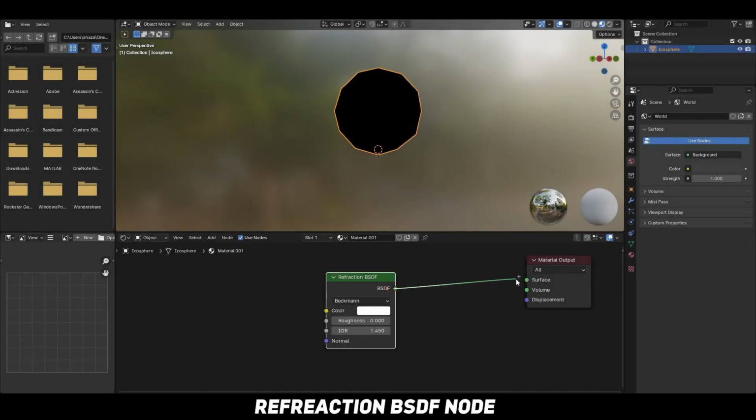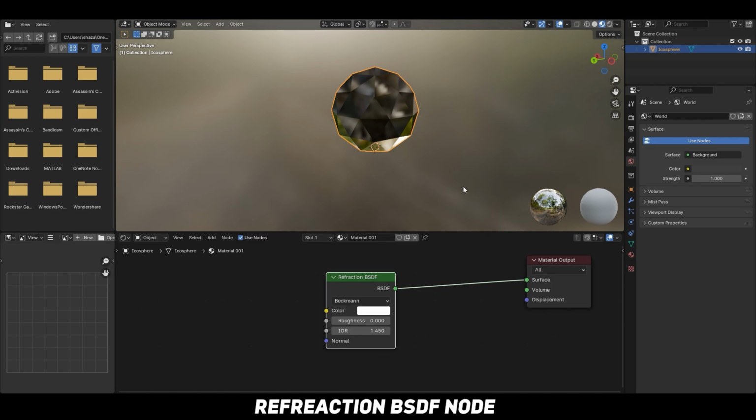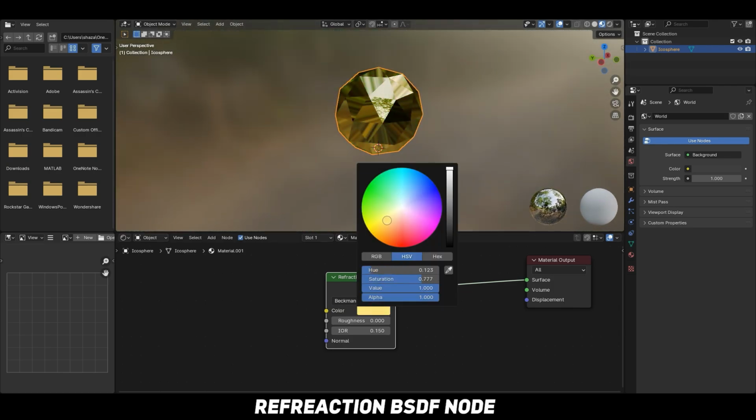The Refraction BSDF node simulates the bending of light as it passes through transparent surfaces, like glass or water. It controls how light is refracted or bent, affecting the appearance of materials with transparency, and creating realistic optical effects.